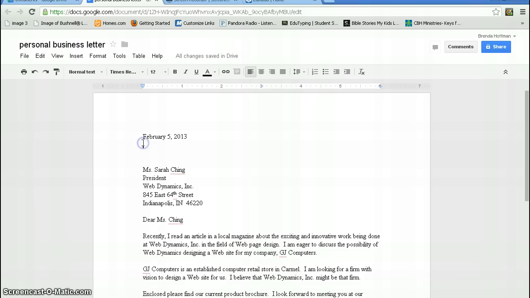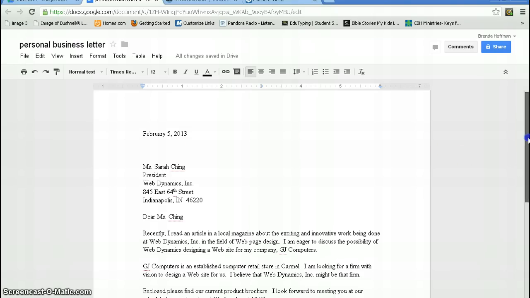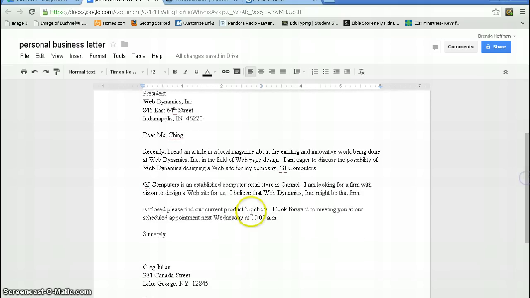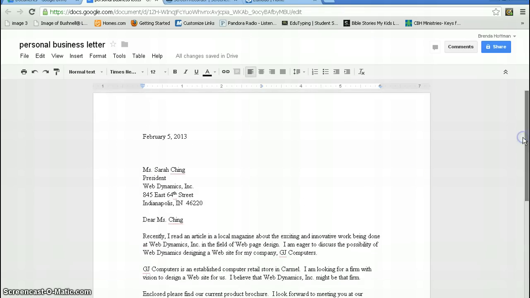So technically there are 1, 2, 3 blank lines, and then here's your 4th line, and that's where you begin typing. So you return 4 times after the date, and then you also return 4 times after the closing. And again, that would leave 1, 2, 3 blank lines for the 4 returns. Throughout the letter, the rest of the times it's only going to be 2 returns.